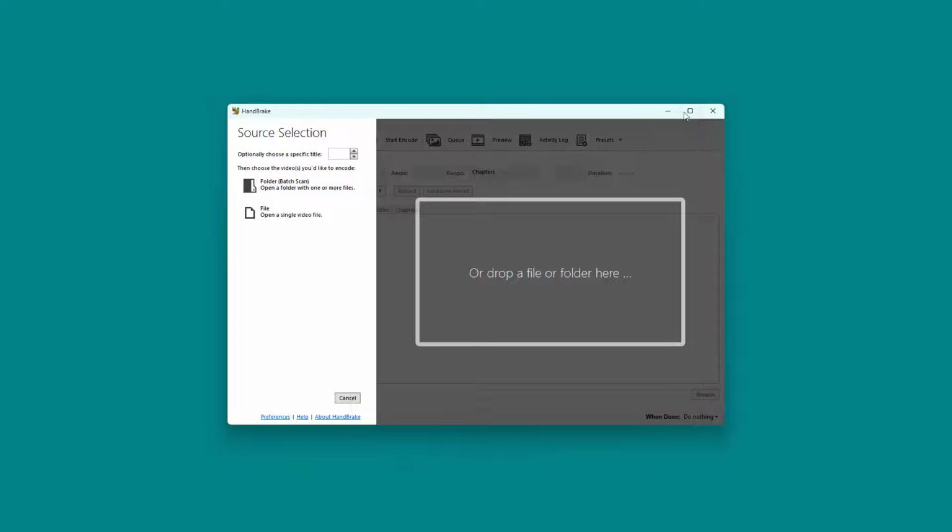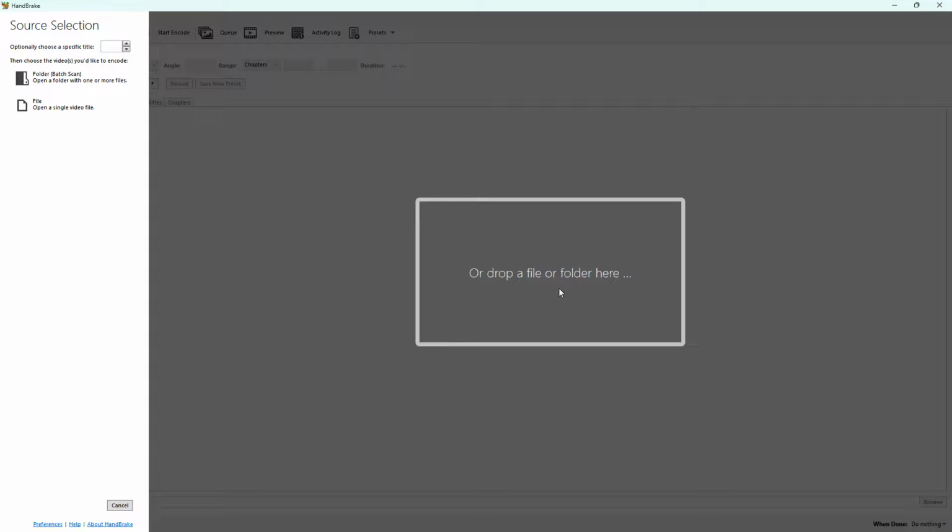HandBrake is an open source video converter that is free to use and has a lot of capabilities. So if I were to go ahead and open up HandBrake right here, this is what you have. It says drag or drop file right here. So this is the interface that you have in HandBrake.